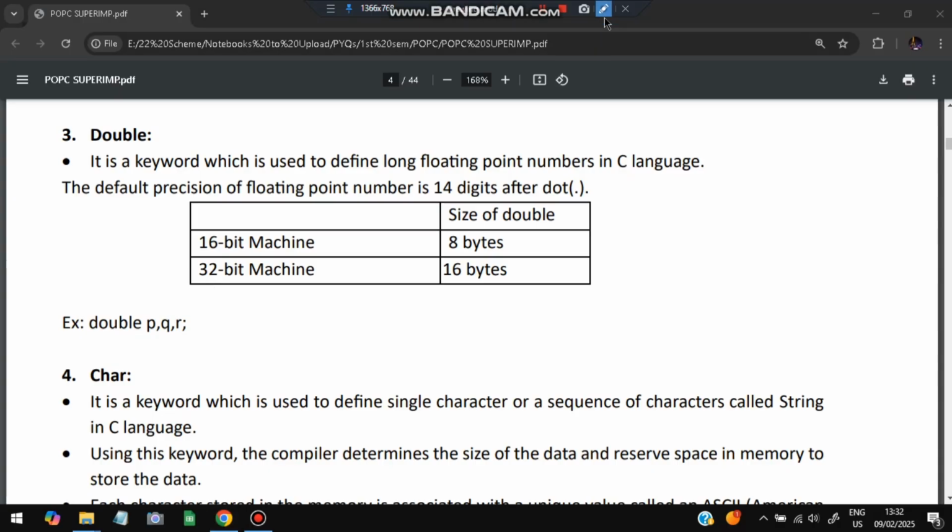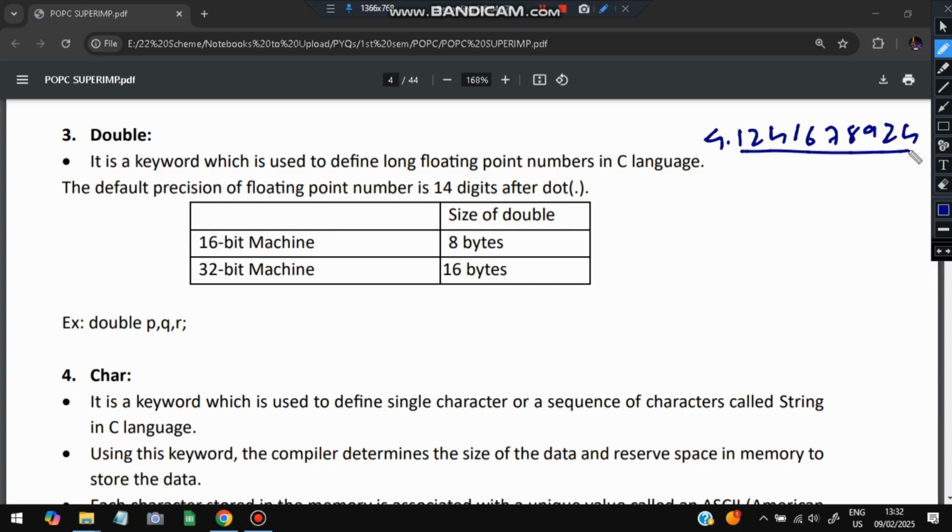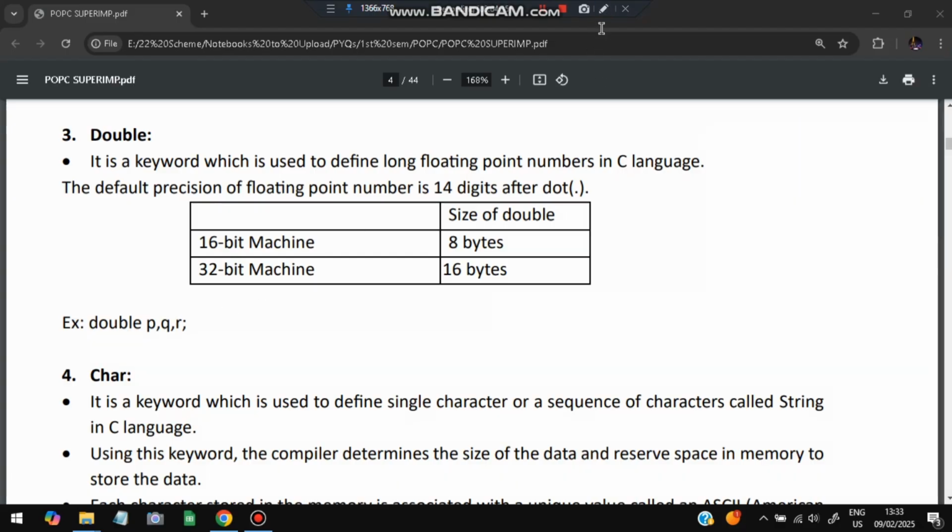Means if you have a longer decimal number, for example, like 4.1241678924, we have a very large number, maximum of 14 digits after the point we want to store. At that time we'll be using double. It will be like this: double pqr. We'll be declaring the variables p, q and r, how many ever we want, with the keyword double, so that it will be of double type.